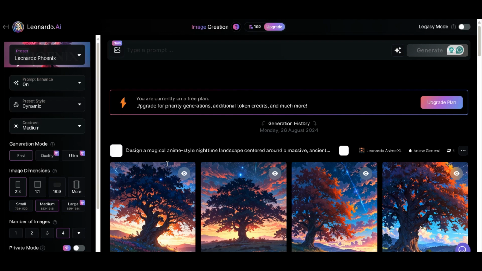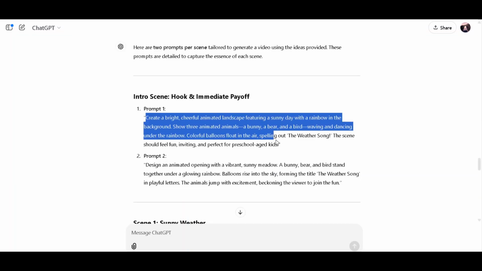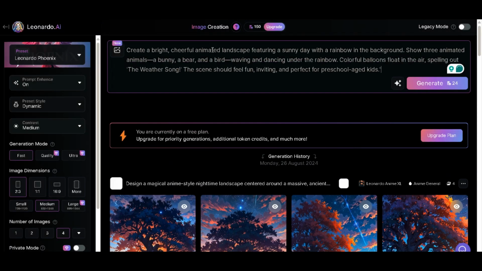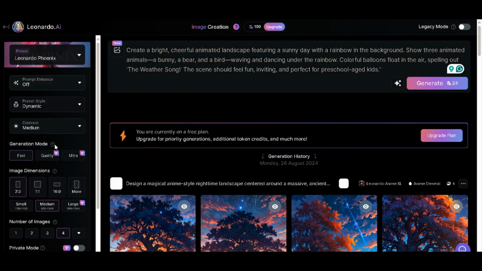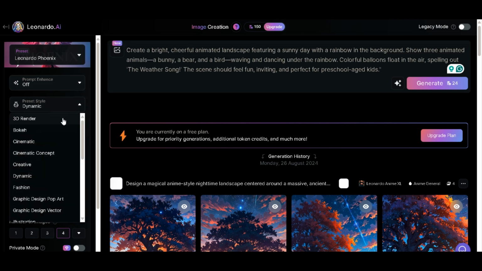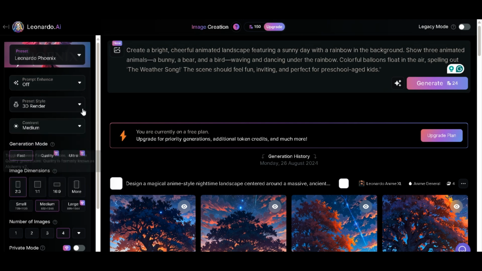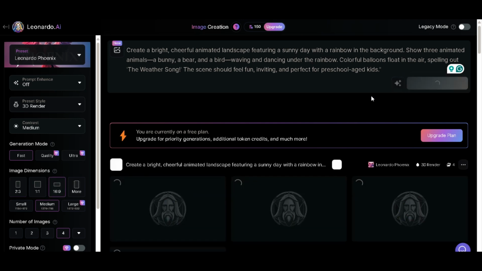Next, go back to ChatGPT, copy the prompt, and paste it into Leonardo AI. Don't forget to turn off the prompt enhance setting as you don't want it to modify the prompt. Select 3D render and adjust the contrast to medium or high, whichever you prefer. Set the dimensions to a 16:9 aspect ratio for YouTube. Then, click on the generate button. Now, repeat the same process for the other scenes.